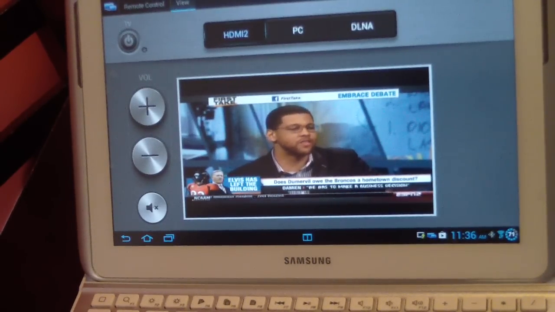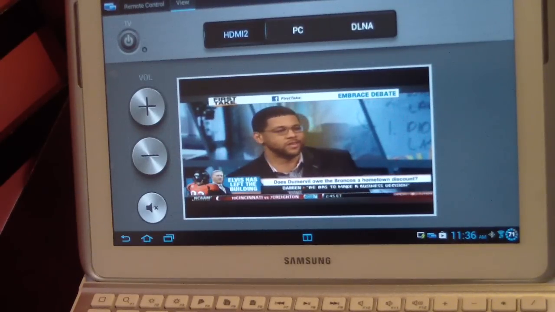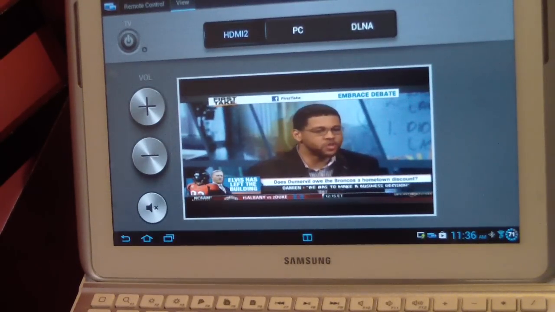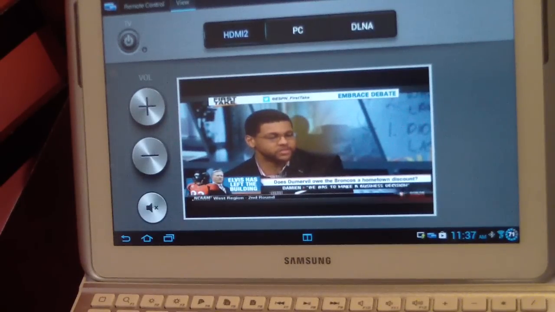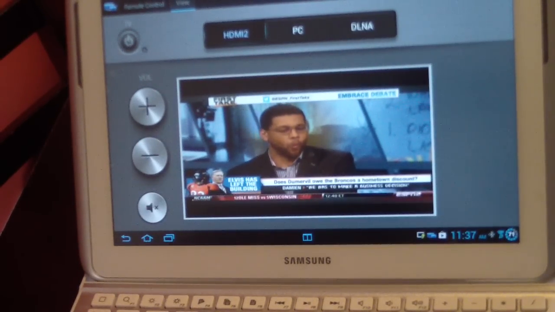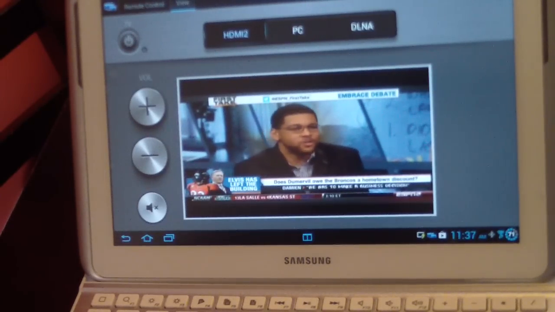Sometimes, like right now, it does buffer a little bit. I think it would work smoother with a 2013 TV. Being that it just came out, it's geared towards the newer TVs. It does work with the older TVs, as I mentioned, but this is really geared for the newer TVs with the extra features and stuff.